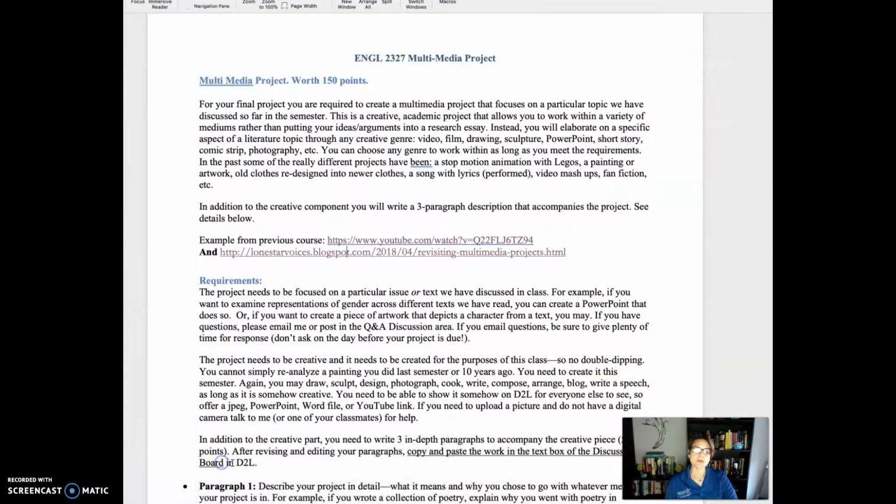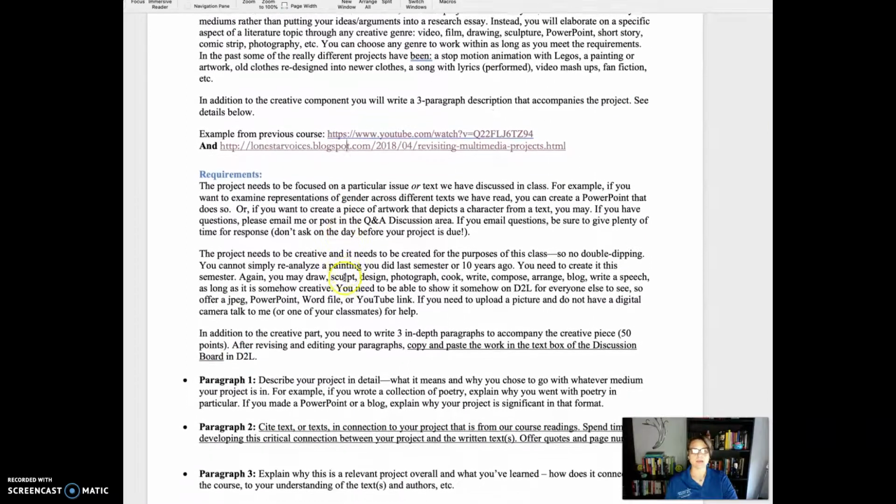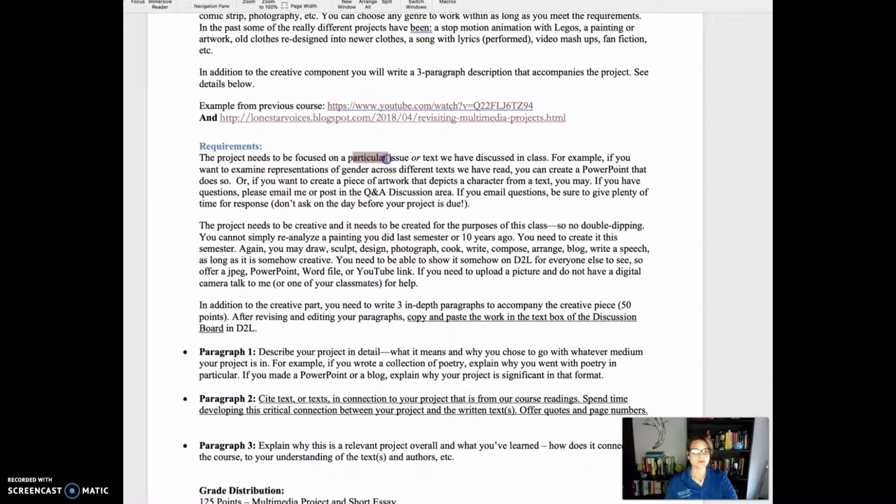Okay, so if we go back to the assignment guidelines, the project does need to be focused on a particular issue or text, right? So if you want to look at the way that gender is represented across the different texts that we've read, then that is one theme, right, or one area that you can examine. Or you can choose something very specific. You can focus on an author, you can focus on a character, anything you want to. It just needs to be a project that you create for this class, not something that you're reusing from a previous class, but something you can also post to D2L.